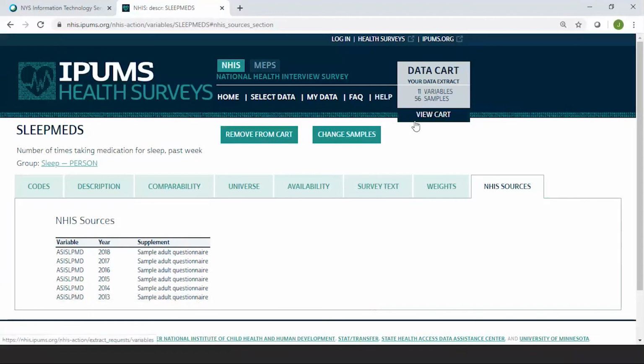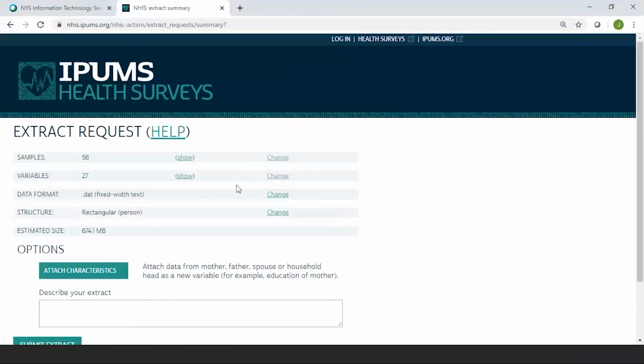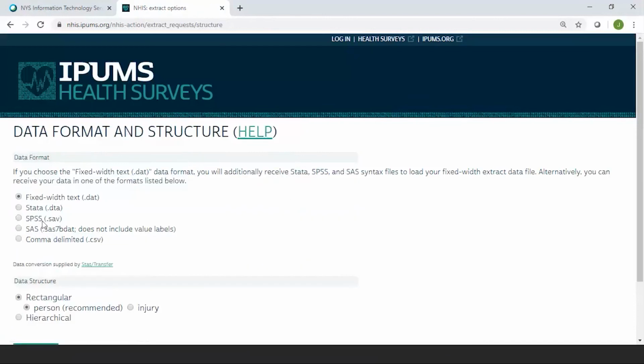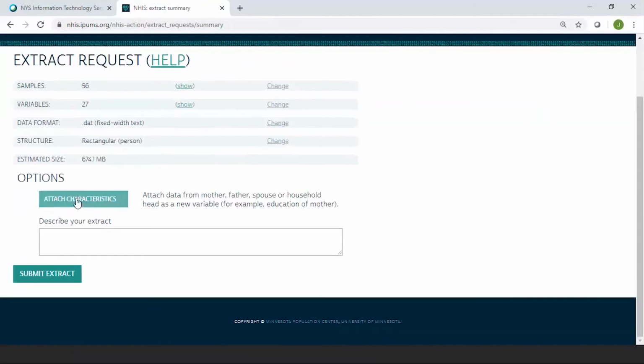I'm going to go back to view my cart and create data extract. This gives me a summary of the variables that I added to my cart, the number of samples. The default is that you would get this as a fixed width ASCII text file. You can change that. So I could just request this as a STATA, SPSS, SAS, or CSV file if you're an R user. I'm going to stick with the default. You can add characteristics, and we go into this in our IPUMS NHIS webinar that is posted to our website, but I'm going to skip that for now. And then you can describe your extract, and then I would submit my extract.